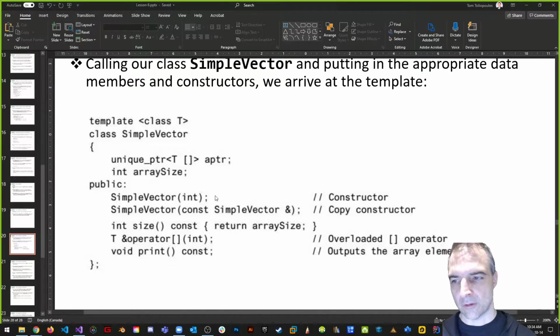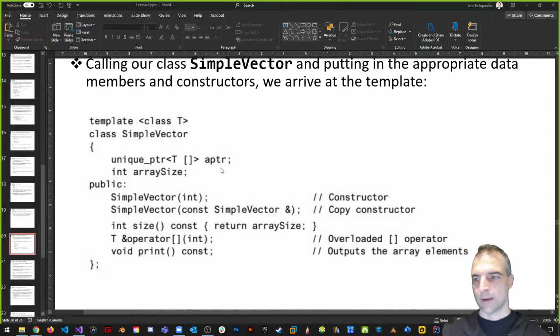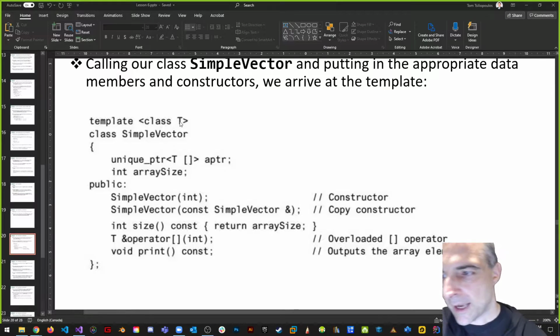So they've created their own vector, as in an STL vector. That's what it is. So here's the syntax. We use the template keyword, class T or typename T. Again, that would work either way. And then you have your class underneath it.